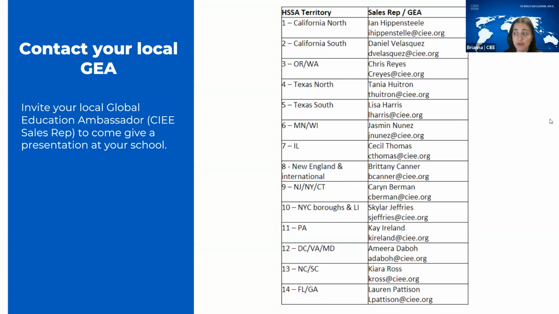New York State, New Jersey, and Connecticut go to Karen, and Skylar only has New York City and Long Island. Pennsylvania, we have Kay, and the DMV area, we have Amira. The Carolinas, we have Kiara, and Florida, Georgia, we have Lauren.